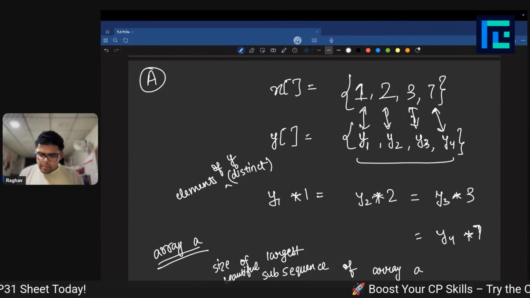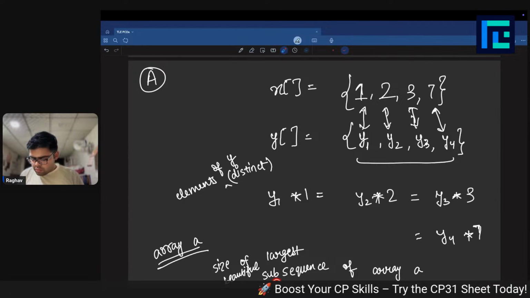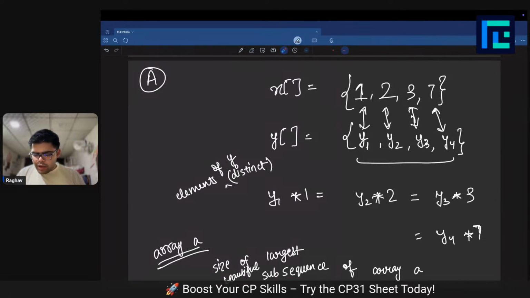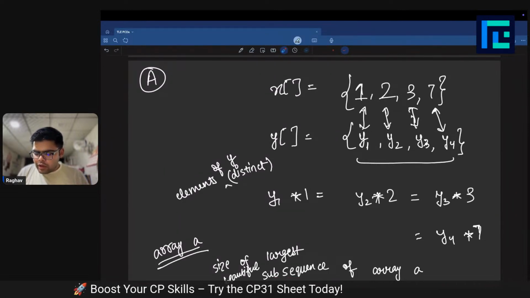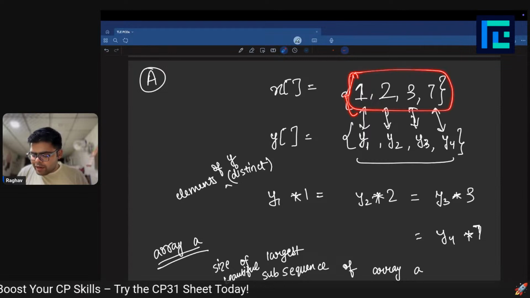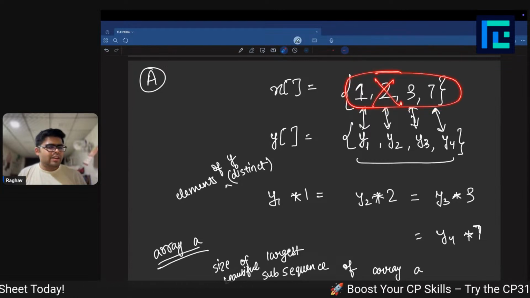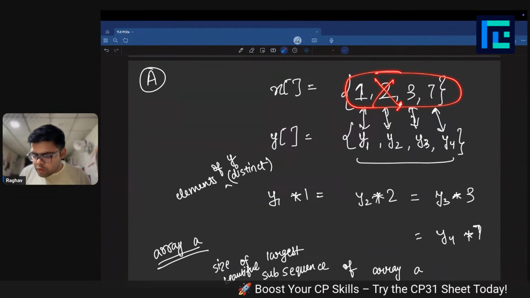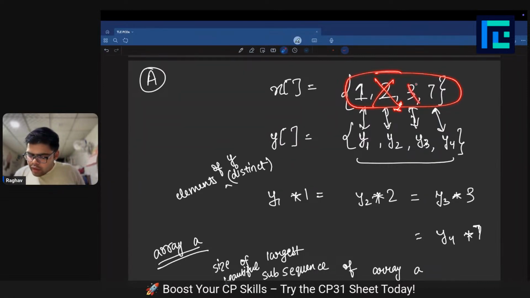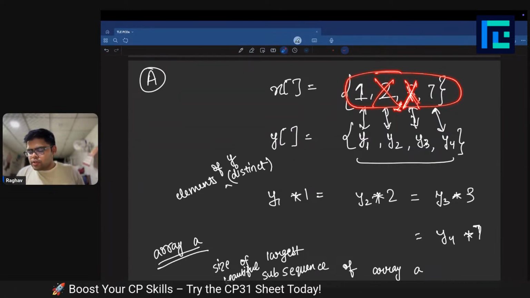So what is a subsequence of an array? A subsequence is nothing but, take the complete array. Now you can remove any of these elements. Let's say I remove this. It's up to you, even if you don't remove any element or even if you remove all the elements. It's up to you which elements you want to remove.